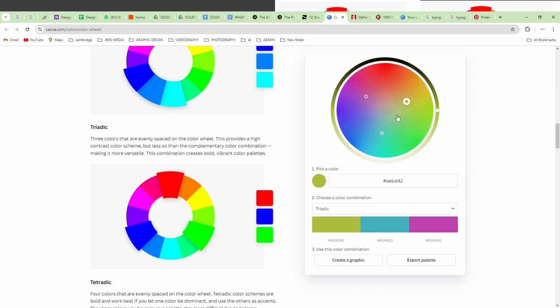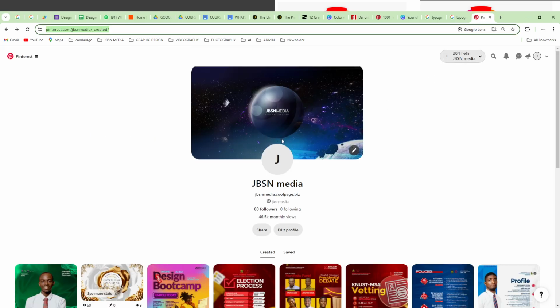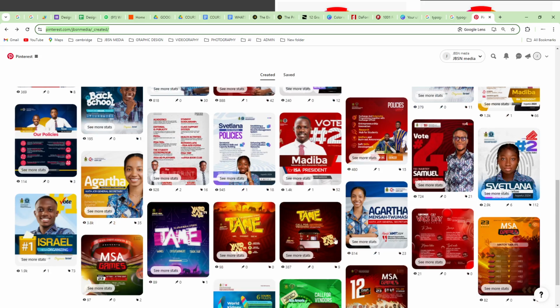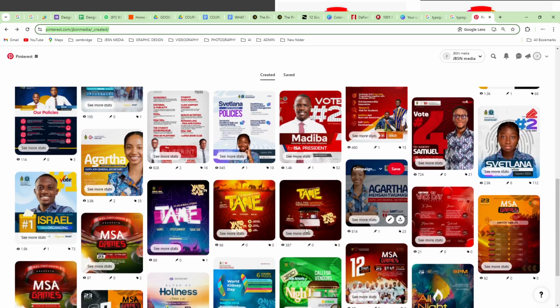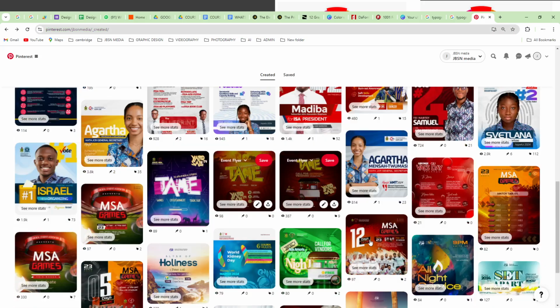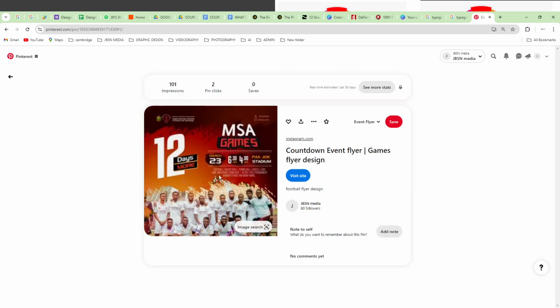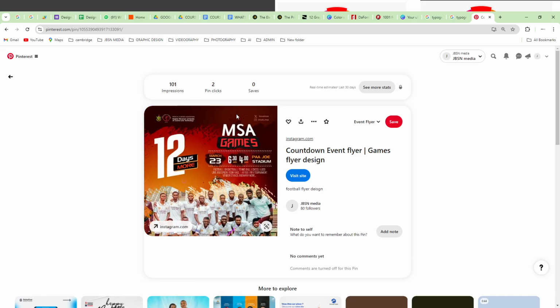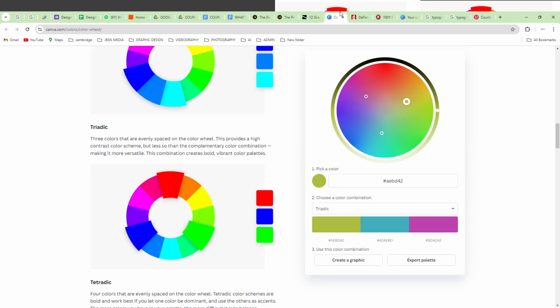Okay, and the reason why we are using these things is that you can decide, okay, I want to pick, let's say a brand has a color. So if you look at our Pinterest, okay, you realize that the MSA, that is Medical Students Association, their color is basically red. Okay, their color is red. So how do I make use of the red color? I just come to here. I can come to, let's say I want to employ triadic color.